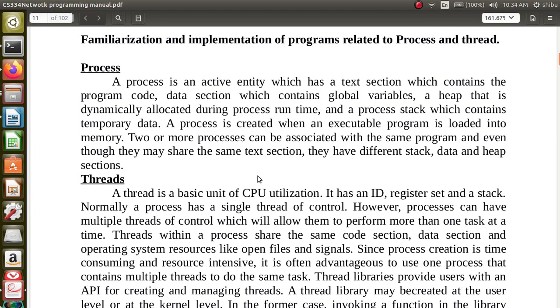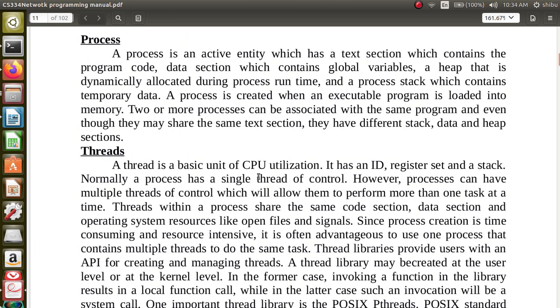We have discussed process in detail. Now we are going to discuss thread. Thread is a basic unit of CPU utilization. It has an ID, a register set and a stack. Normally a process has a single thread of control. However, processes can have multiple threads of control, which will allow them to perform more than one task at the same time.